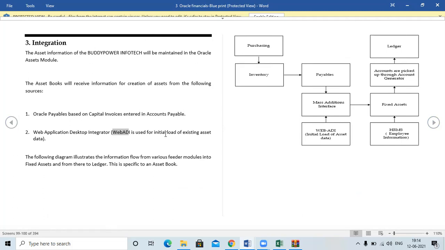If you tell the technical team, "Here I want to load 4,000 old assets from the old system or Excel," the technical team will build a query and load through Web ADI or a data loader. So here, the technical, finance, AP and fixed asset consultants, all three, will discuss and load. This is the process they follow.